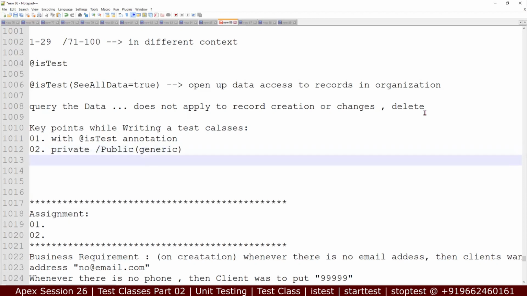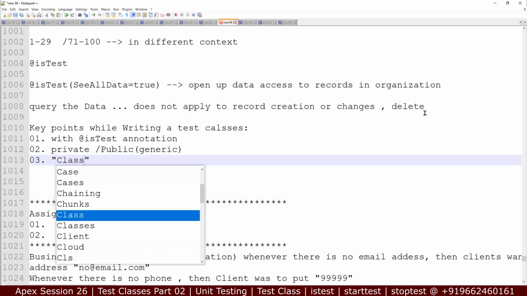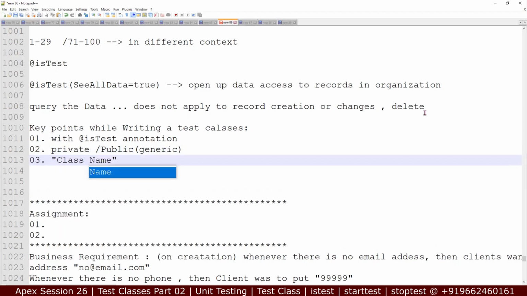And the next one, whenever you are creating a new test class, always use your class name concatenated with Test. Whatever the actual class name is, so that it will be easy in future, after 3 months or 6 months, if you want to work on test classes, if you know the class name, you can identify the test class.